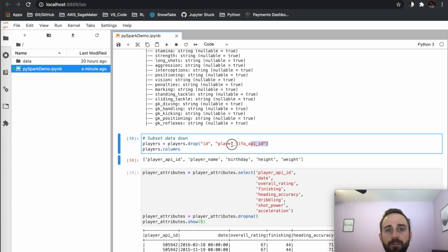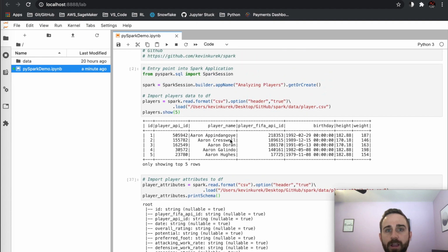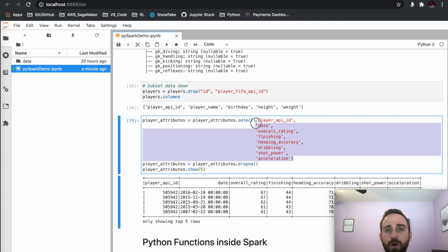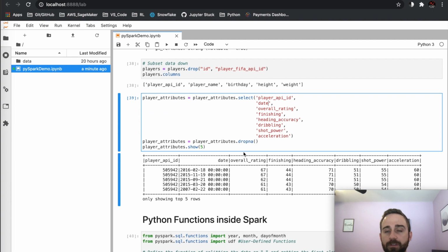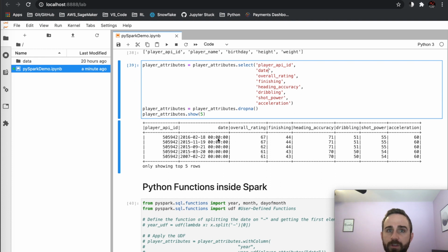In the initial players data, I'm just going to drop a couple columns. In this guy, I'm just going to drop ID and player FIFA API ID. And then in the player attributes, I'm going to select only a couple columns that I care about: the player API ID, the date, overall, and so on. You can see this big schema becomes this guy essentially once I pare it down with some select, and then I do a dropna, just to make sure there are no missing records.